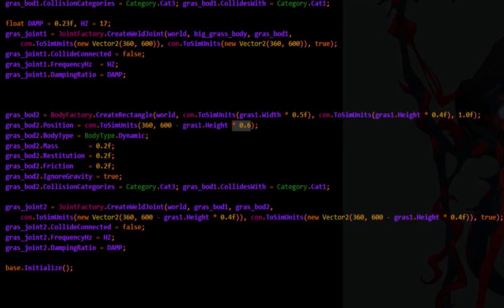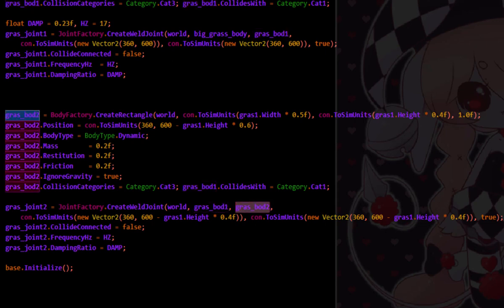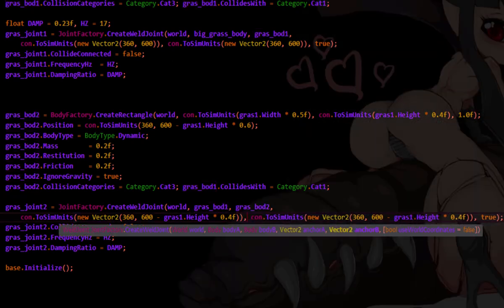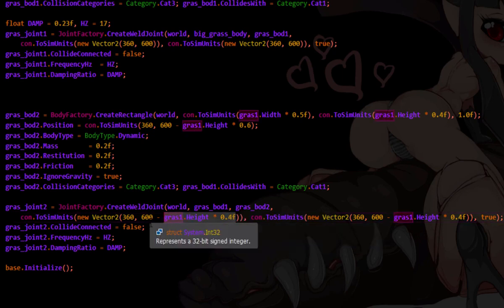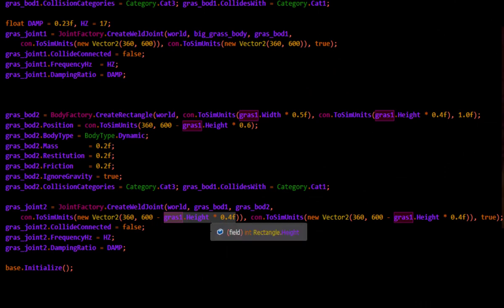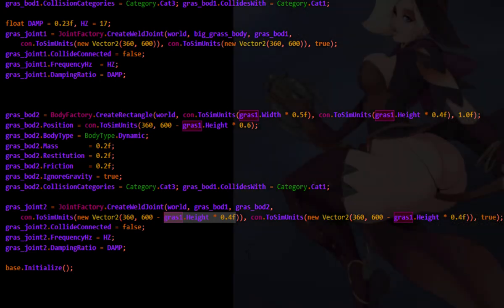Everything else here is the same. It's category 3, collides with category 1, which is our characters. This time, for the joint that we're making, we're attaching to GrassBod 1 from GrassBod 2. I'm not actually sure if it matters, but I just have the one anchor point that I really want to use, so I'm anchoring it on GrassBod 1 at 60% minus 40% of the height, which is the end of the piece of grass. So that's the initial joint position that it's welded to. When it moves around, it's still going to be welded to that position regardless of where it moves. So if it moves down and to the right, it's going to be welded to that endpoint that it moved to, rather than where it started.